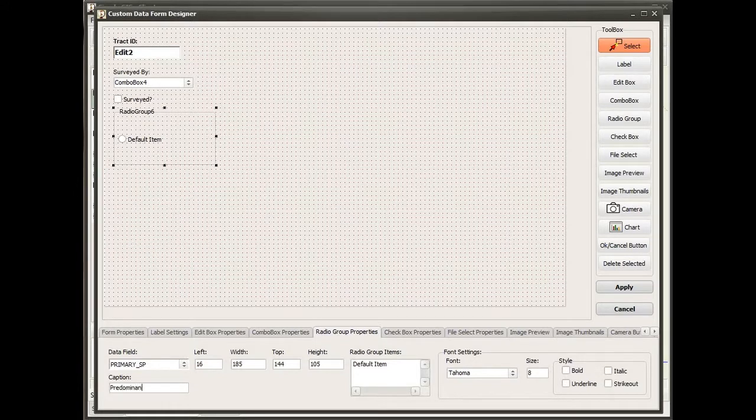In this particular radio group, I want to represent the predominant species of trees on this tract of land. So now I'm going to add in the actual values that I want to appear as radio buttons. So I'm going to type over this default item, which comes in by default. And I'm just going to have 3 different species types available for the user to choose from.